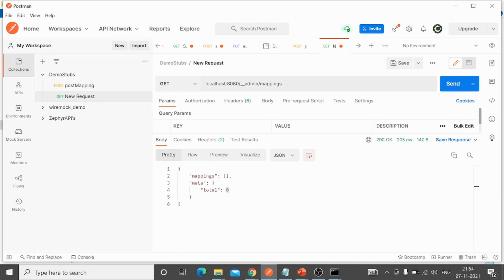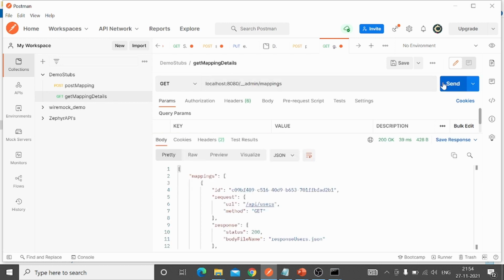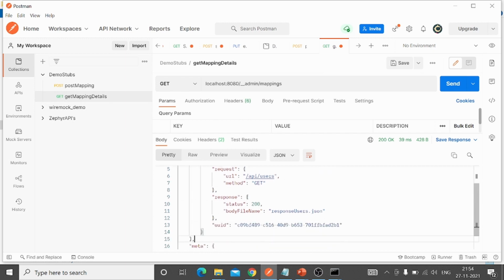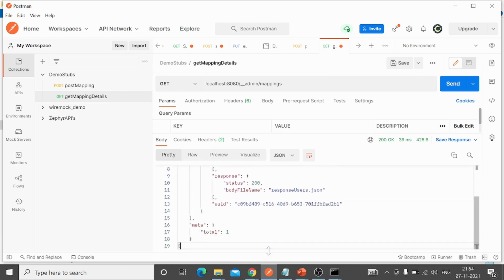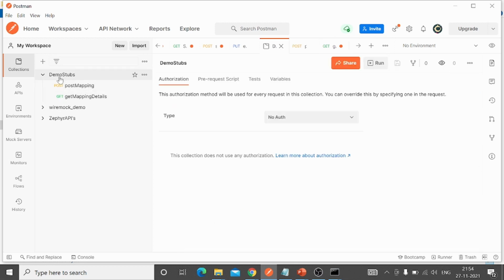Now again go back to the get mappings. Let me edit this request name, get mapping details. Now let's hit this. Earlier the count was 0. Now let's see. You can see some data and the count is 1. Now the stub is created.